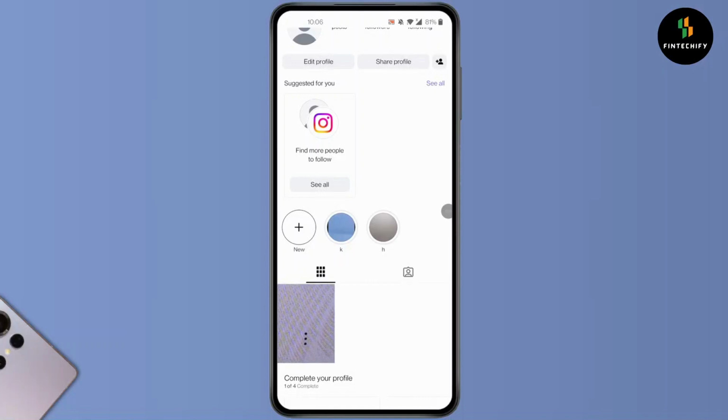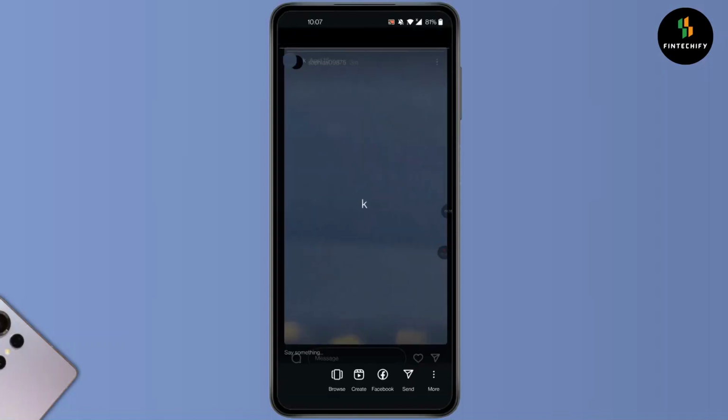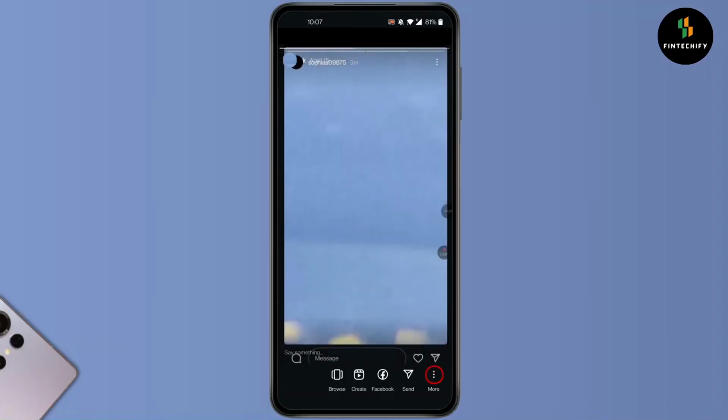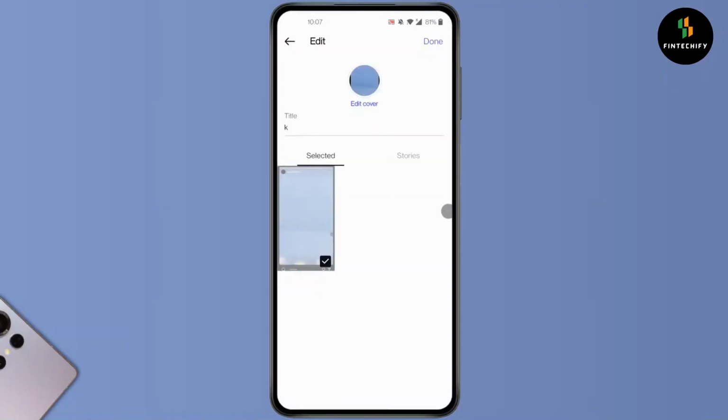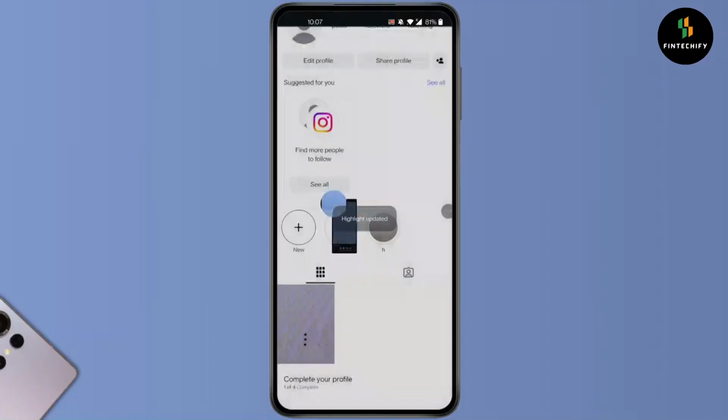Now if you want to add something in this highlight, click on the highlight and then click on three dots at the bottom right. Click on Edit Highlight, go to Stories and select the story you want to add in this highlight and press on Done at the top right corner of your screen. And you're good to go.